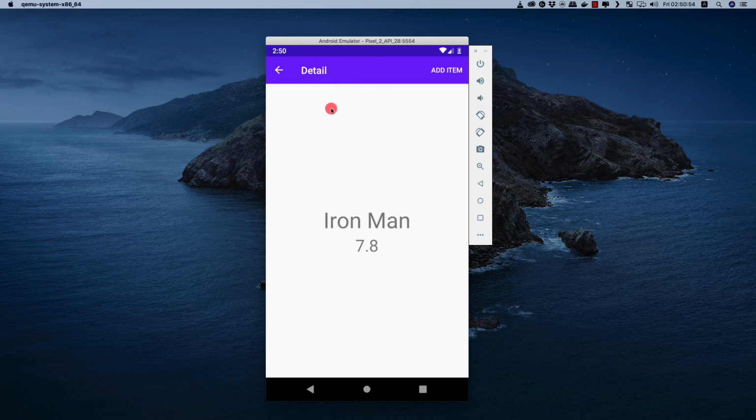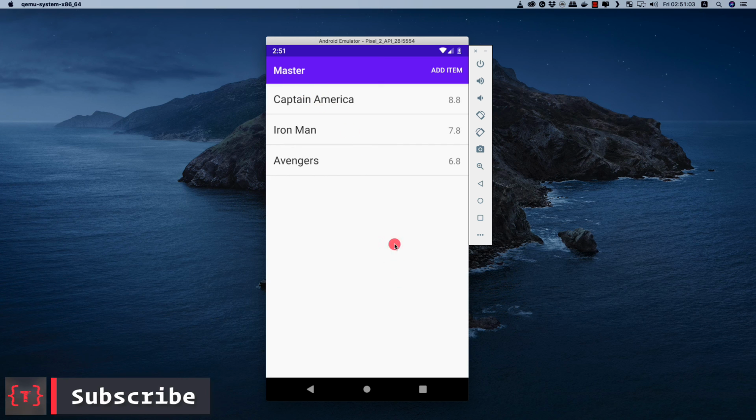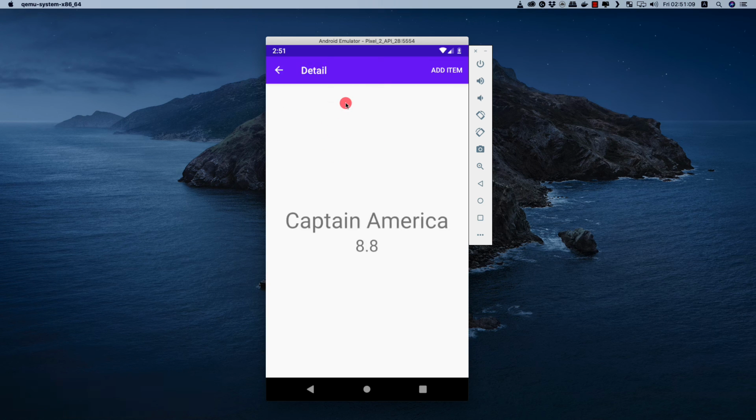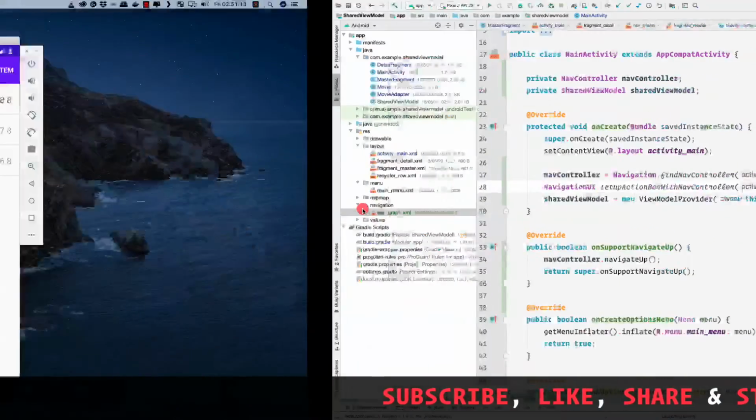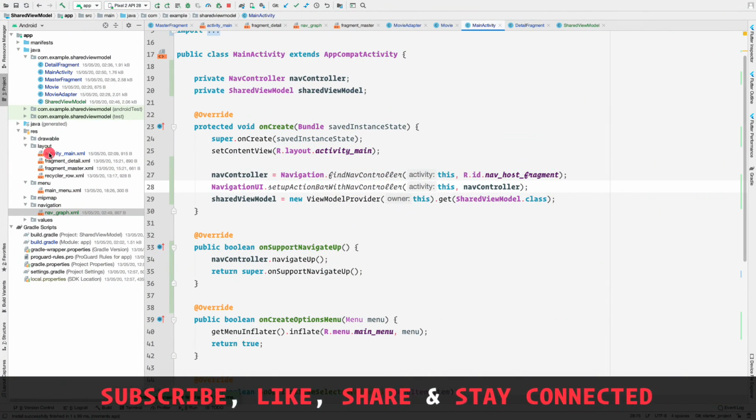Now let's go to the detail activity. We can see the detail, and we have the description of the movie here. We can press the back button to go back to the master fragment. And now the last part of this puzzle, that was for this navigation component, and that is adding the animations, that is from master to detail and detail to master. So we'll do that also in this video itself.